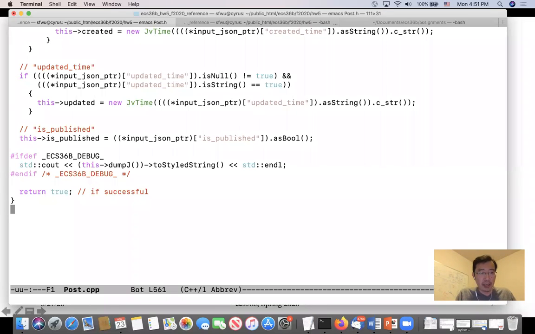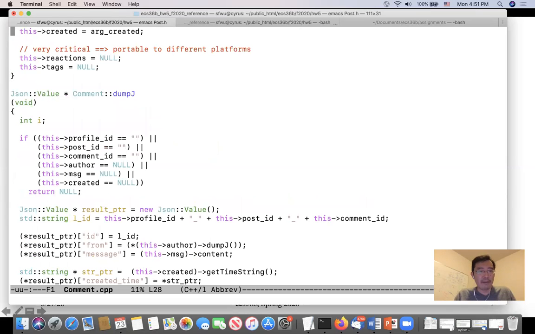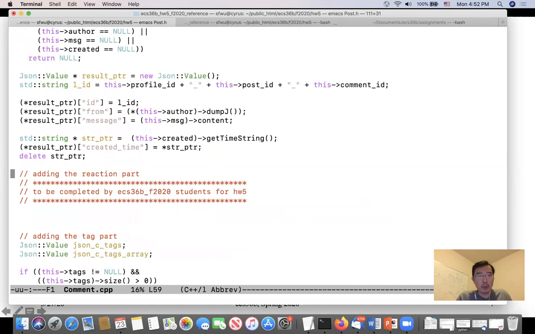But what you need to do is this. Now I'm going to tell you what you need to do. I already wrote it down for you, so you know what you need to implement. So this is a comment. I already have the constructor. Here is the dumpj function. For the dumpj function, I already gave you some reference code when you developed homework assignment number 4, part 3. Within this code, there are two parts. One is dumpj adding the reaction part, which I assume you already did, but if you haven't done that, you had better finish this.